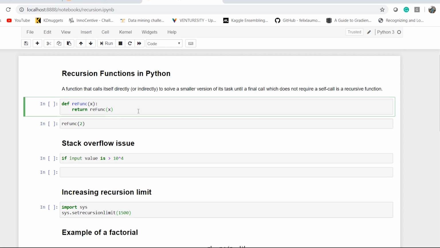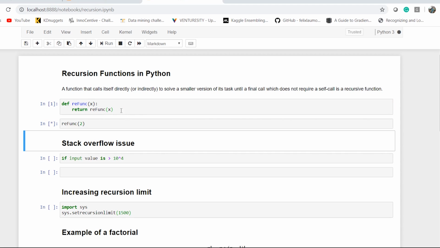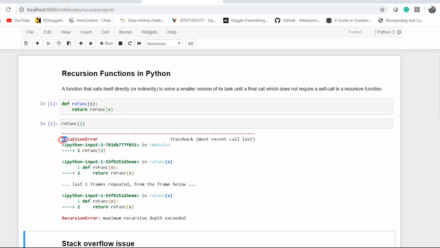Now let's see how we achieve this in Python. As the definition says, a function which calls itself, right? Let's just try it randomly here. I write a function and I call it again in the return, and if I do, I probably know the error is about to come, and it says RecursionError: maximum recursion depth exceeded.